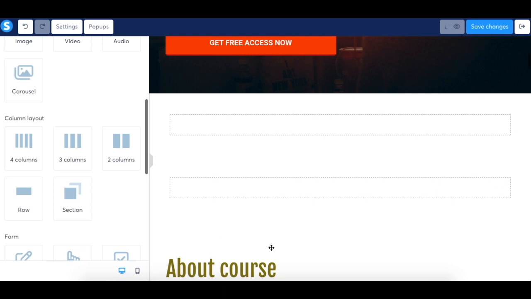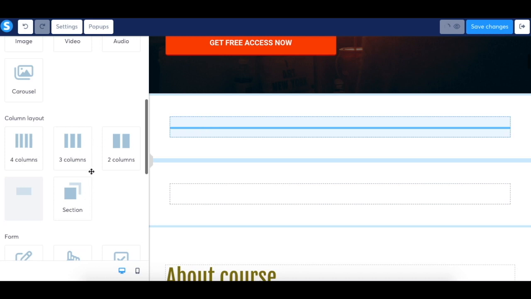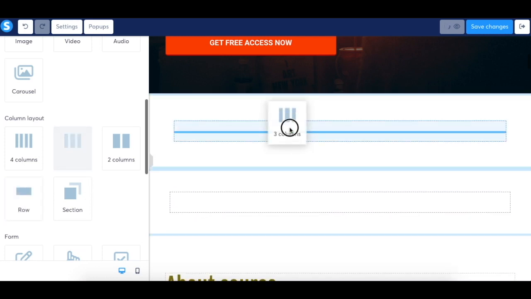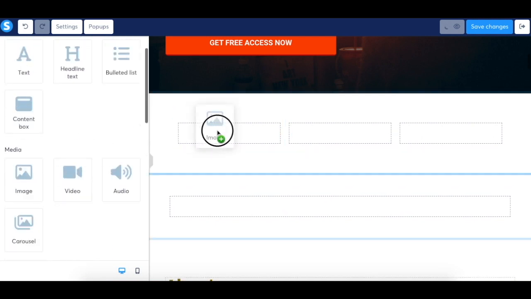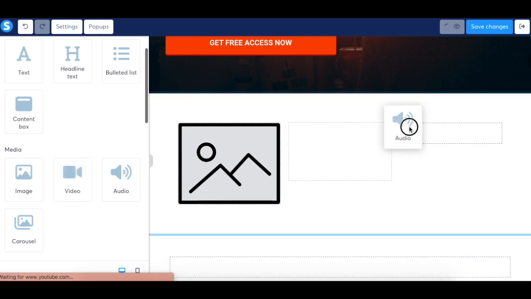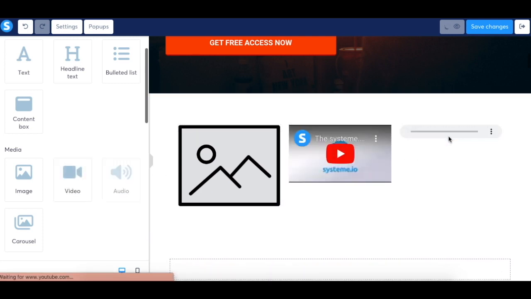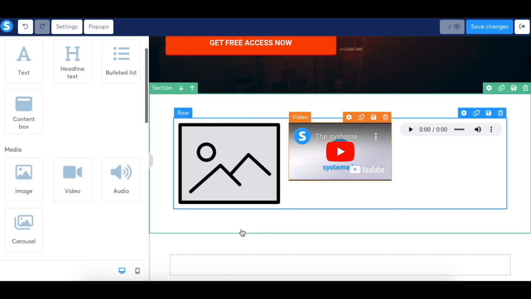Now that we have a brand new section, we can go ahead and add rows. Then we can add a column element like the 3 columns element inside the row. Then inside the element, we can add other elements that we want on a page. For example, an image here, a video here, and then an audio file here. Of course, we can customize the space between each element, and we can move the element from a place to another, and also from row to row. You just have to drag and drop the elements wherever you want them placed.